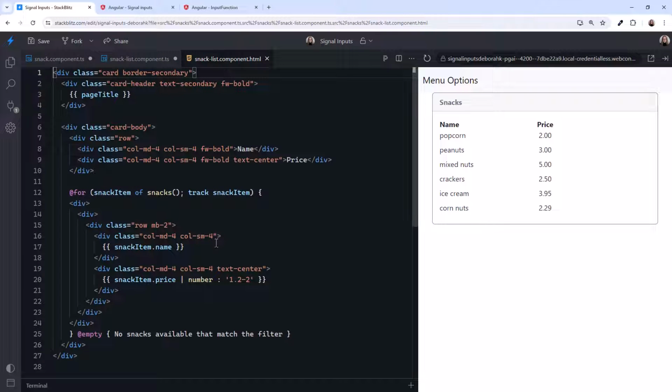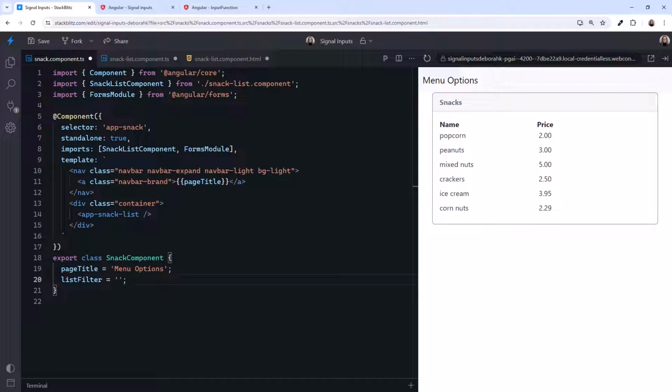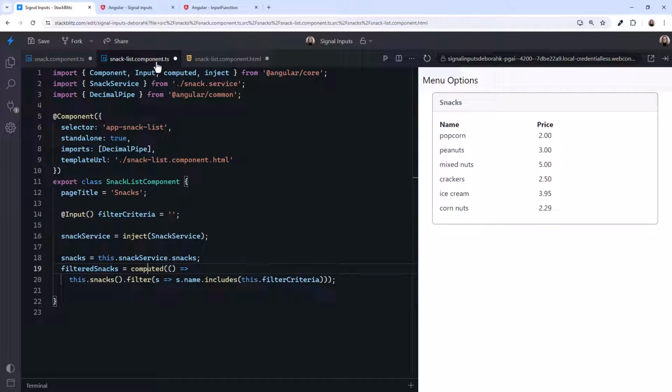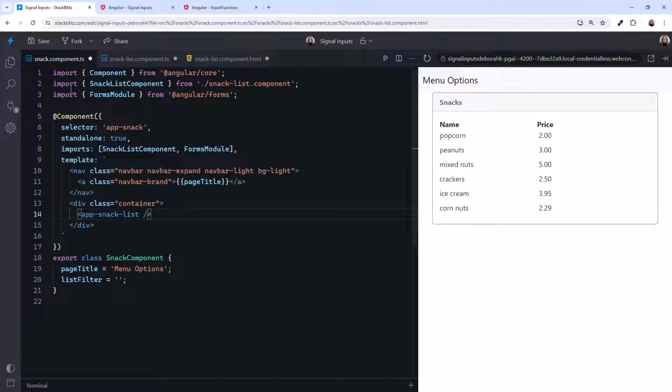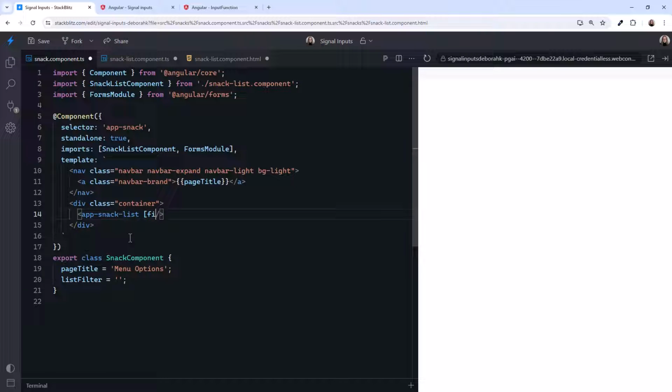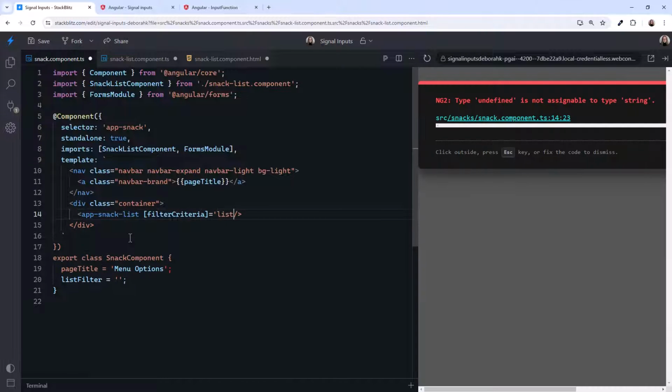Now we need to change the template to bind to this filtered set of snacks. So instead of snacks, filteredSnacks. That's all we need for this child component. Next, we'll change the parent component to pass in the filter criteria. Here in our parent component, we pass the listFilter value to the snack list component using property binding. Looking back at the snack list component, we called the input property filterCriteria. So back in the snack component, we bind the snack list component filterCriteria input property to the listFilter variable from the snack component.